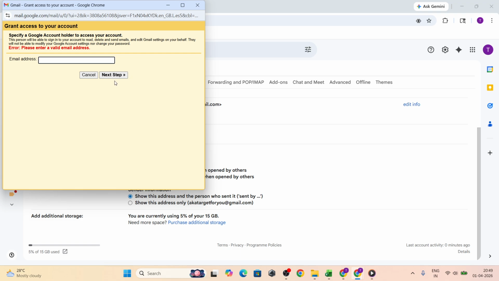That's all there is to it. You've successfully set up Gmail delegation and made inbox management a lot easier.